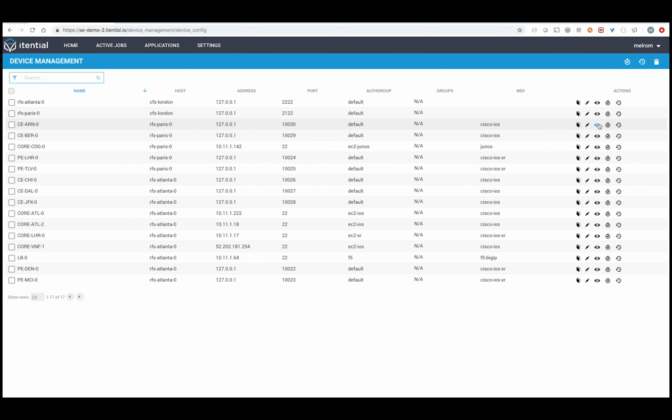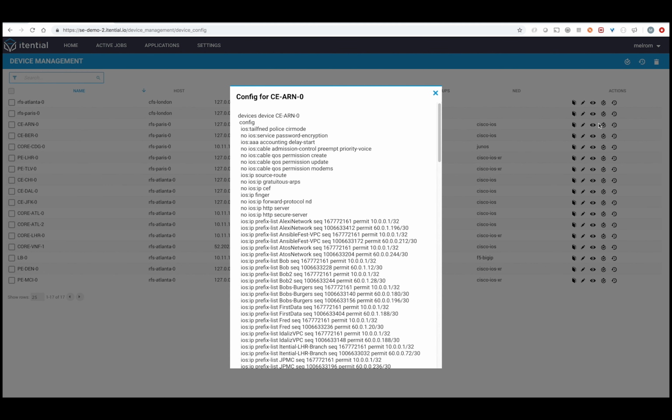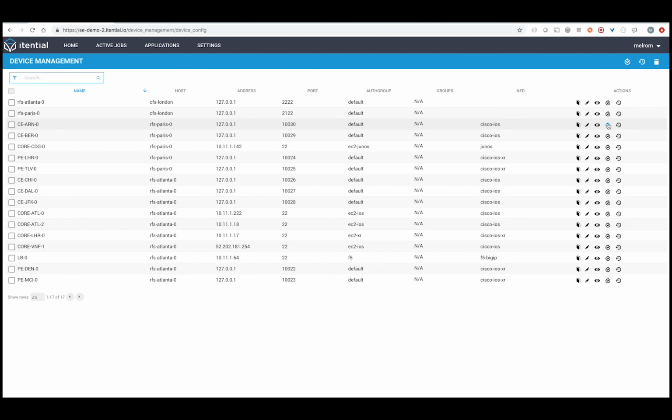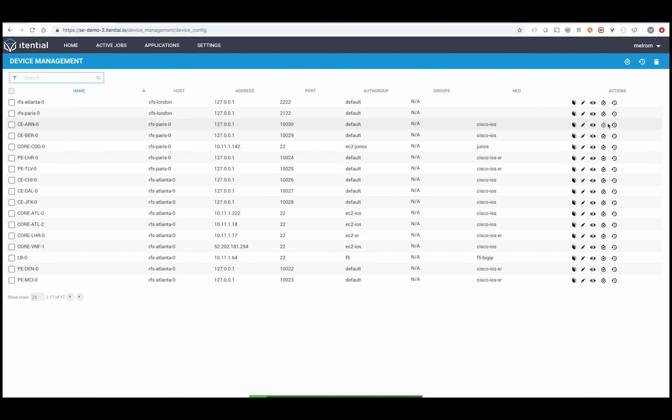Now, being familiar with different NSO capabilities, I would expect that I can do some similar behavior, such as viewing the configuration from CDB, which I can. And I can also go in and do some things like check sync and sync from as needed. Came back green, so it looks like everything's in sync.